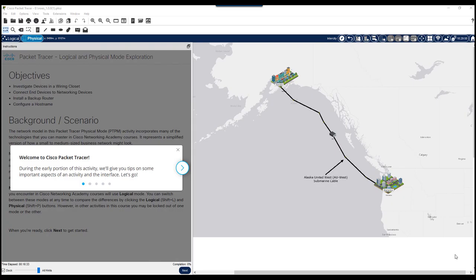This particular PTTA also has a built-in tutorial to help you learn how to use PTTA activities. Let's get you started with this logical and physical mode exploration PTTA. This activity will take you beyond just exploring. It requires you to connect devices to networking devices, install a backup router, and configure a host name. You will be supported by the hinting system every step of the way.